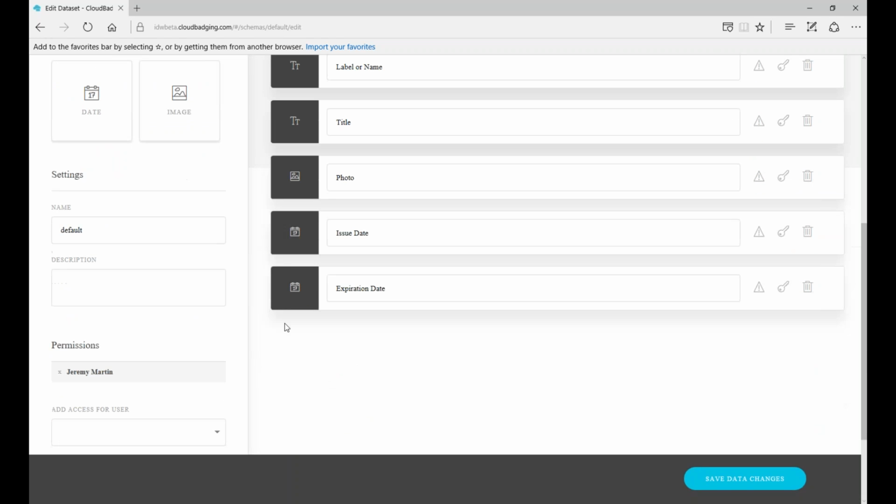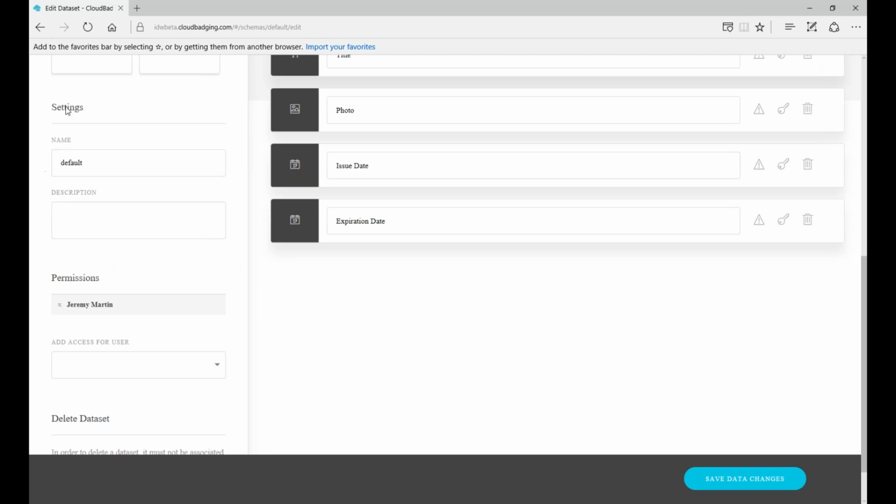Now, the last thing to talk about here with the data sets is how do I add permission for another user to see this data? Again, the whole idea could very well be that you want to restrict access for security reasons, or again, simply for convenience. Well, you'll see down here under the settings, we've got a name.